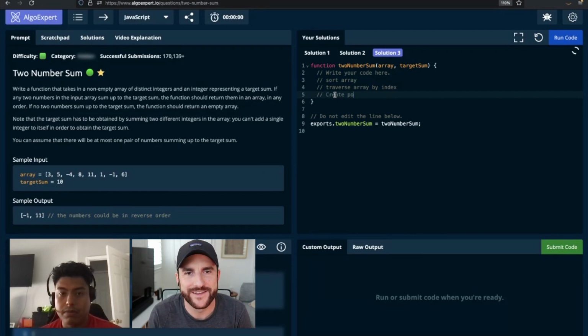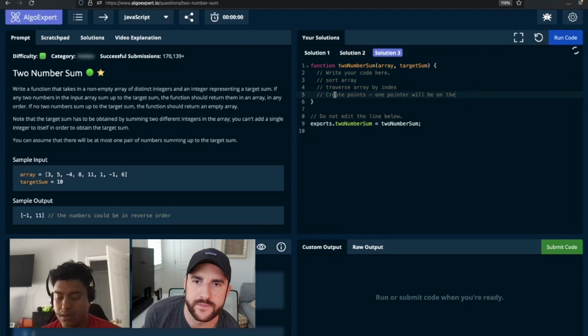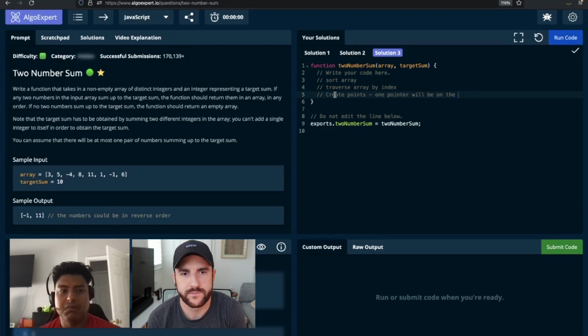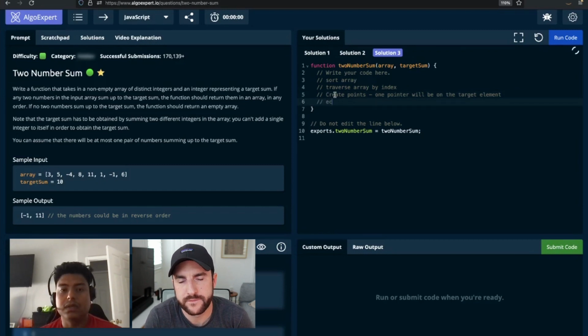So I would say, create pointers. One pointer will be on the first element, the sum element, like the one that we're gonna do all the math to, I guess the target element. Second pointer will be towards the remaining numbers for sum.